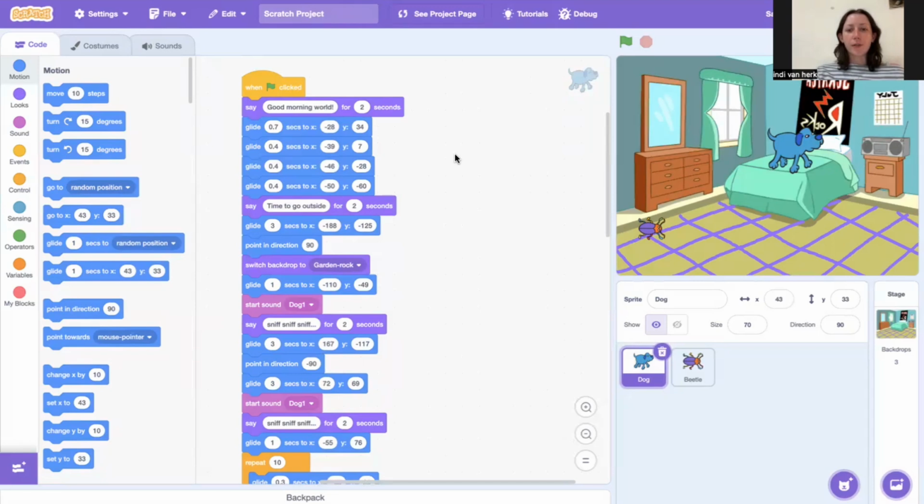Here is my block codes for my character, the dog. So here it is. I've mainly used motion, look, sound, events, and a little bit of control as well. I've used the glide feature to move my character as I think it's a lot more smooth instead of the moving 10 steps here. I think it's a little bit clunky.